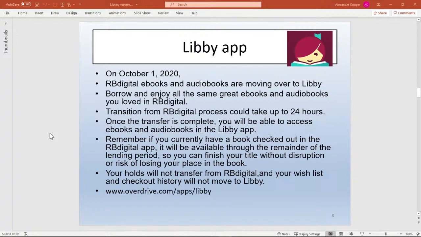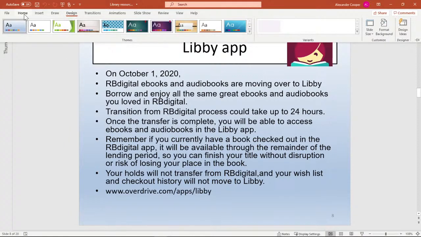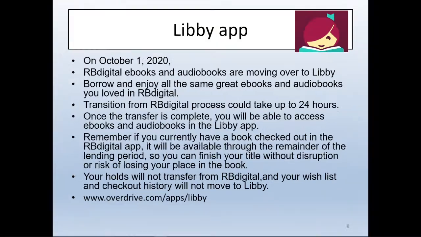So basically we switched over to Libby in October, and let me zoom in a little bit. Let's go ahead and do this full screen. There we go. Okay, as of October 1st, RB Digital eBooks and audiobooks will be moved over to Libby. Borrow and enjoy all the same great eBooks and audiobooks you loved in RB Digital. Like I said, it does have a larger selection now. Transition from RB Digital process could take up to 24 hours.